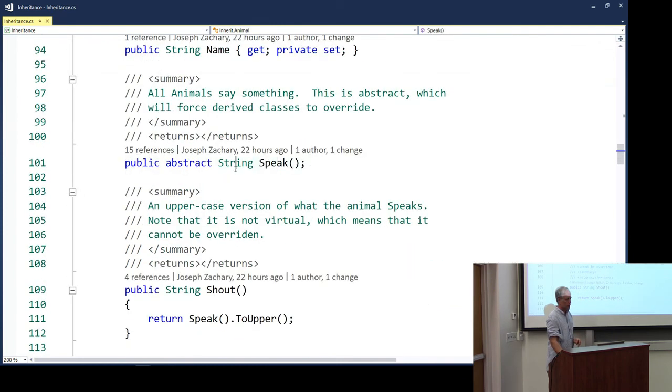Every animal needs to know how to speak, but I don't know how a generic animal speaks, so I leave that method abstract. Okay? So when someone extends this class, they're going to have to say how that thing speaks.